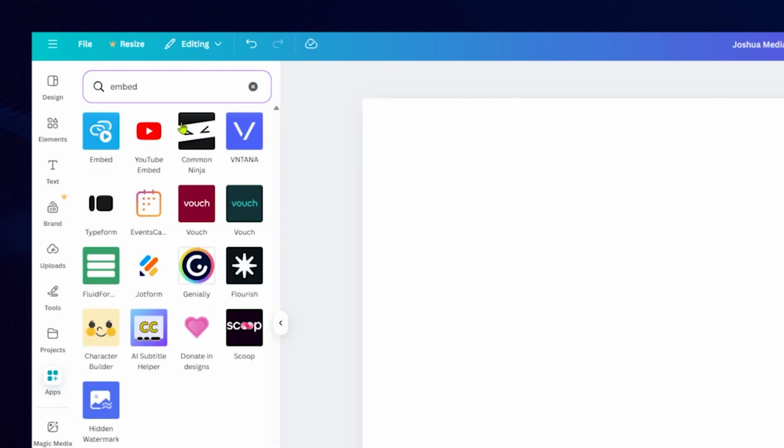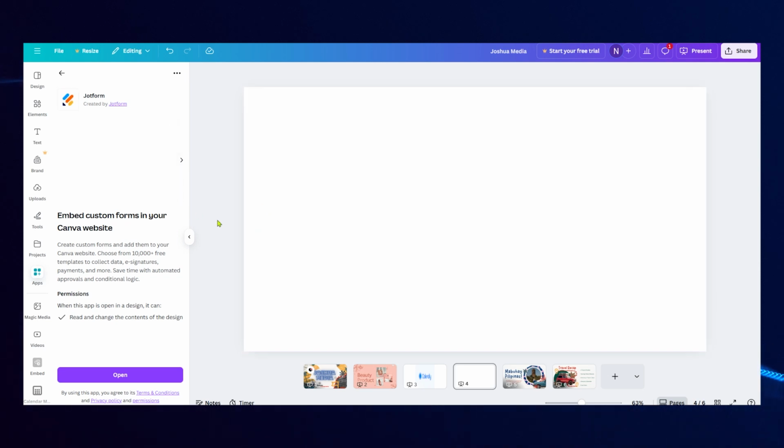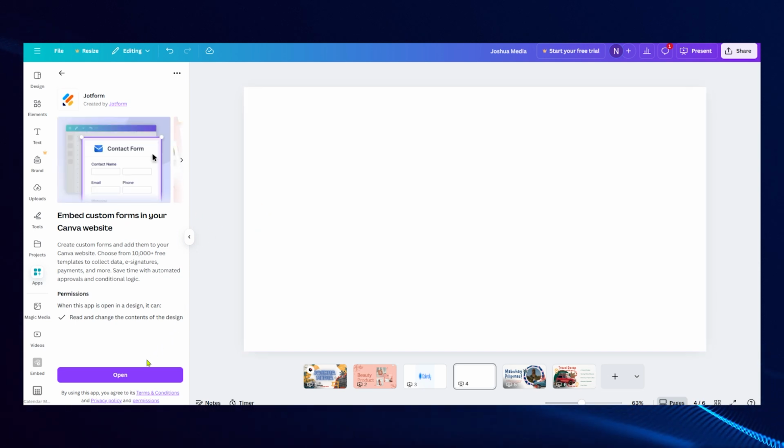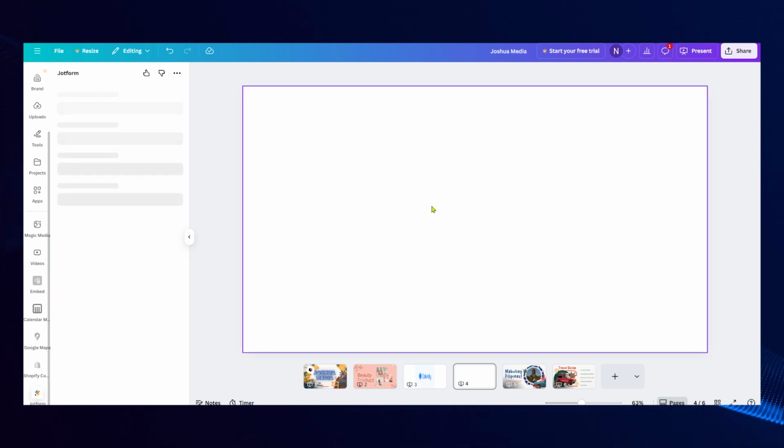At this stage, browse the available options until you find Jotform. Jotform is an excellent tool for creating user-friendly forms, which makes it perfect for our purpose of collecting emails. Selecting Jotform will guide you through the process of embedding a form within your project. If you don't already have a Jotform account, you might need to set one up, which is a straightforward process requiring basic information. Once embedded, you'll configure your form in Jotform according to your needs.